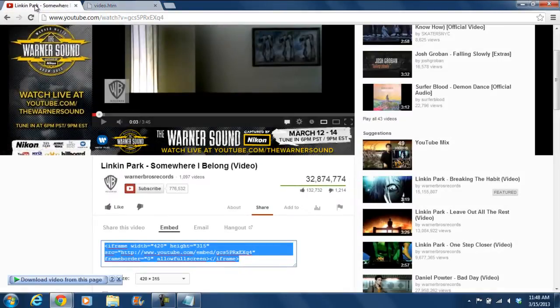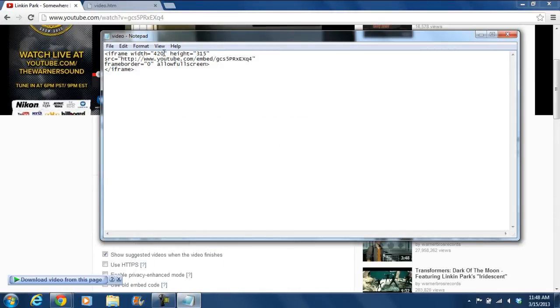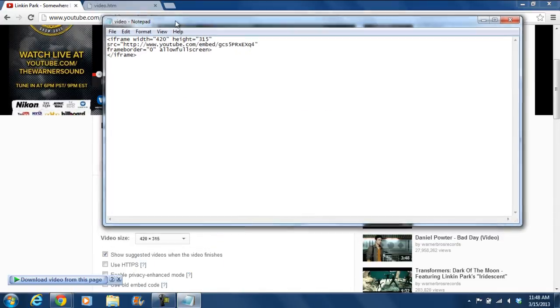To do that, let's go back to YouTube, and there you can see the options for different dimensions. You can either select any of these options and the code will automatically change itself, or you can simply go to the HTML document and edit the frame height and width manually.